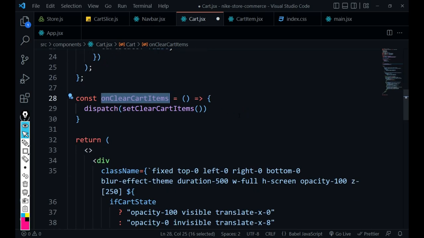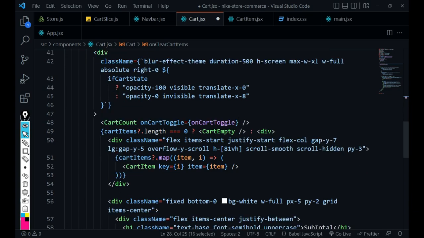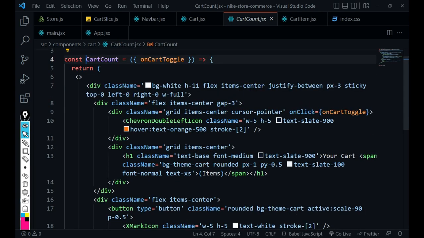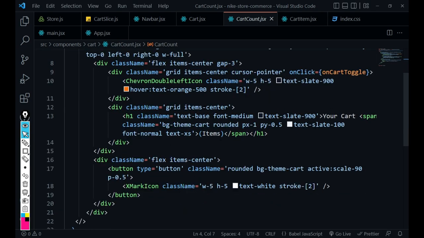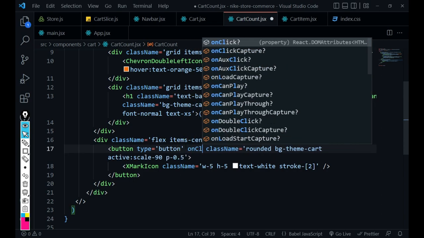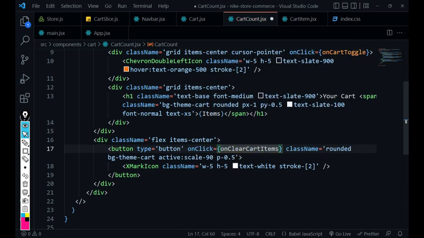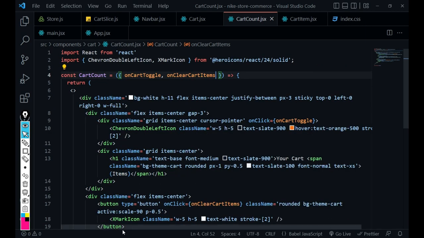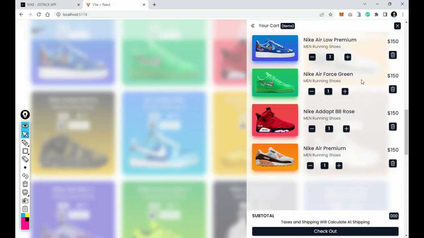Copy this function and pass it into cart count. Go to cart count and here add this button, which is the X mark icon. Let's call this function, but first we would have to destructure here. Okay, now move back to the browser and let's test these action creators.